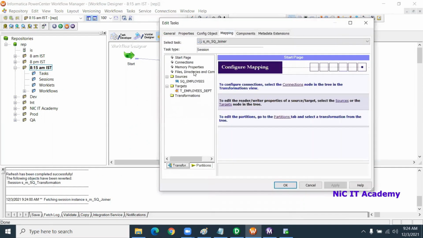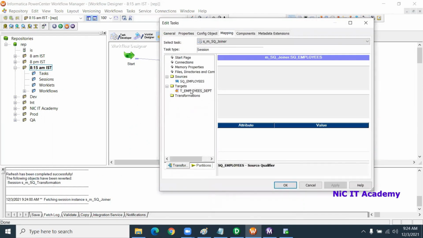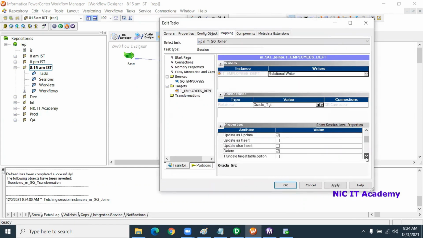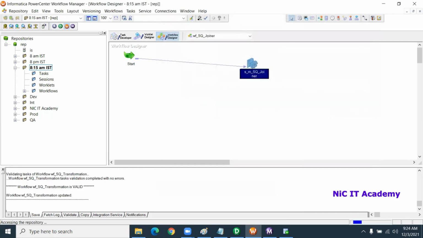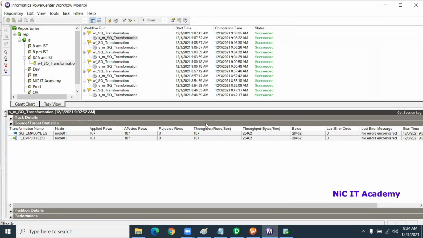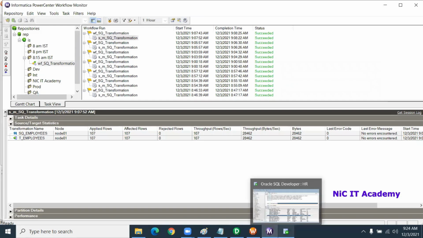Double click, go to mapping. Source should be pointing to source. Target should be pointing to target. Truncate and load. I will truncate the target table and load it. Start workflow. It will load based on the join. It will make an inner join. Okay. I will show you how to do left outer, right outer and all, but it will make an inner join.